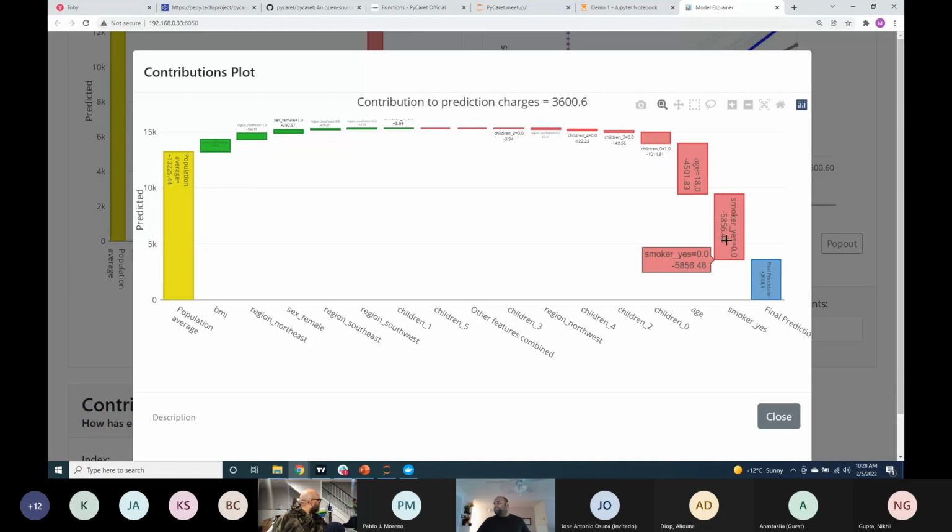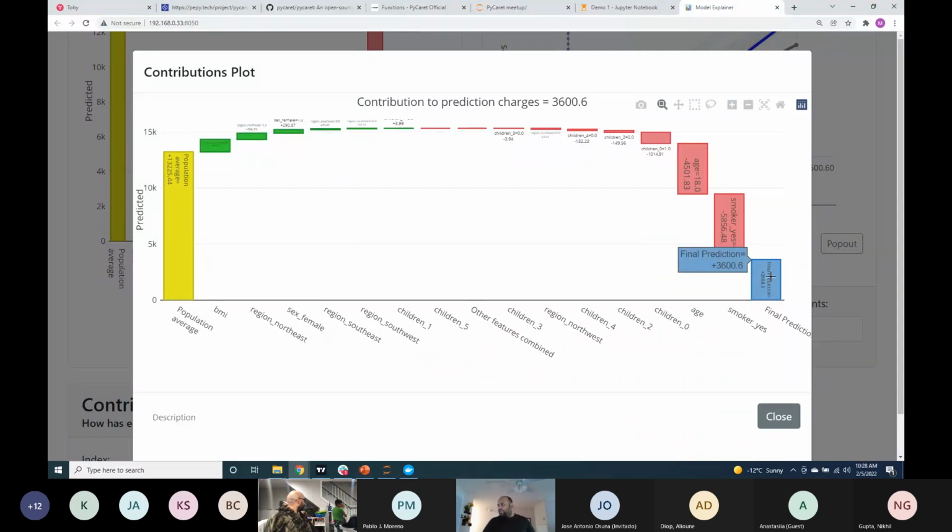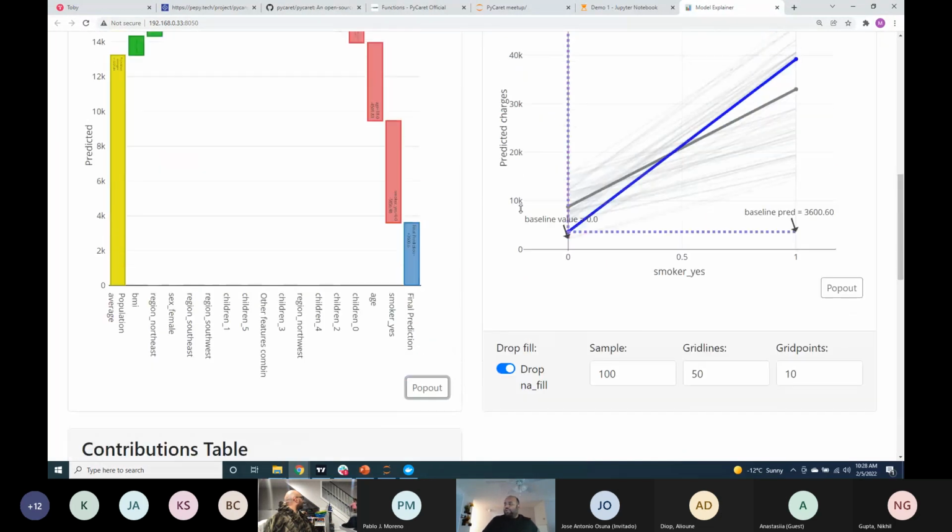And then eventually, because this guy smoker yes is equal to 0, this guy was not smoking, guy or girl, the prediction goes down by $5,800, right? So if you do the maths, all this maths, right, add and minus, this $13,000 is going to come to $3,600, right? This is really, really useful if you are kind of analyzing.